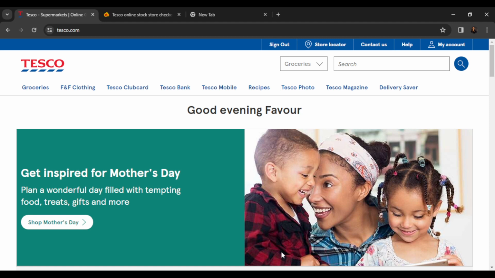Now, how do you create an account on Tesco? It's simple. Launch a browser of your choice and locate the search bar of your browser. In the search bar, type tesco.com and that's going to take you to the official website for Tesco. Once you get into the website, check the top right corner of your screen, you're going to find the sign up button. Click on that and follow through with the on-screen prompts to create your account.